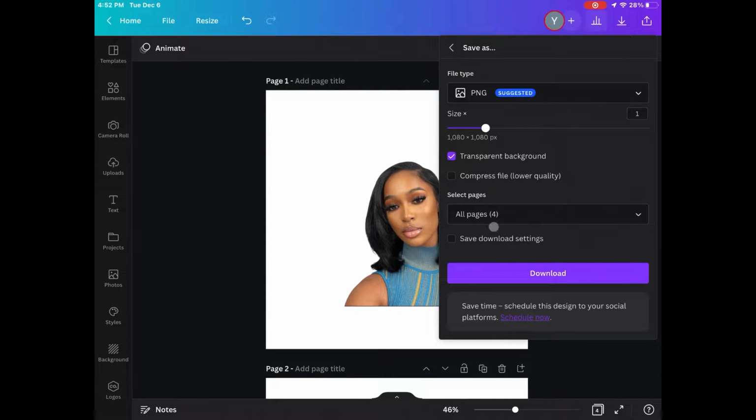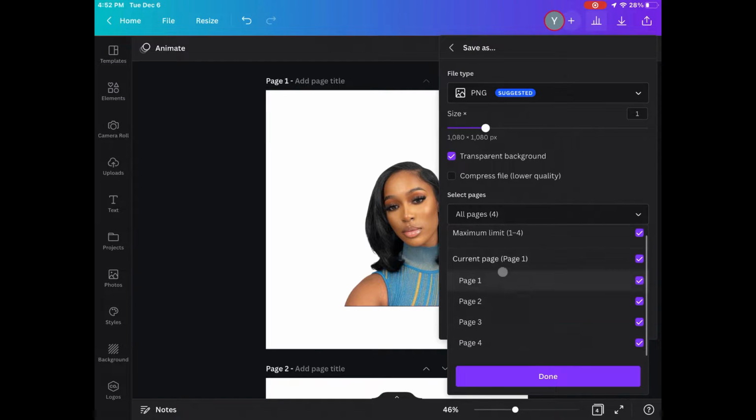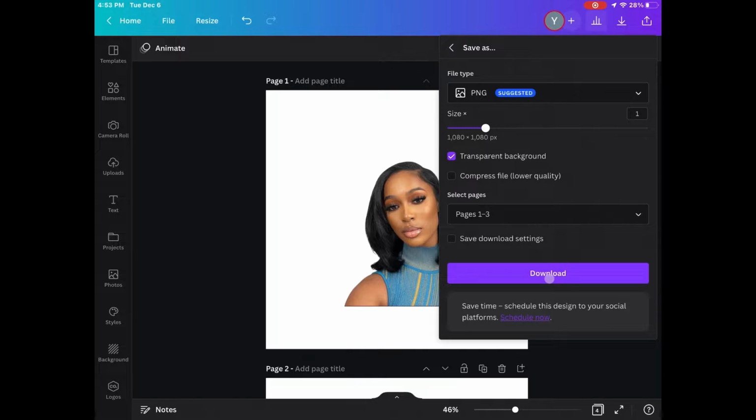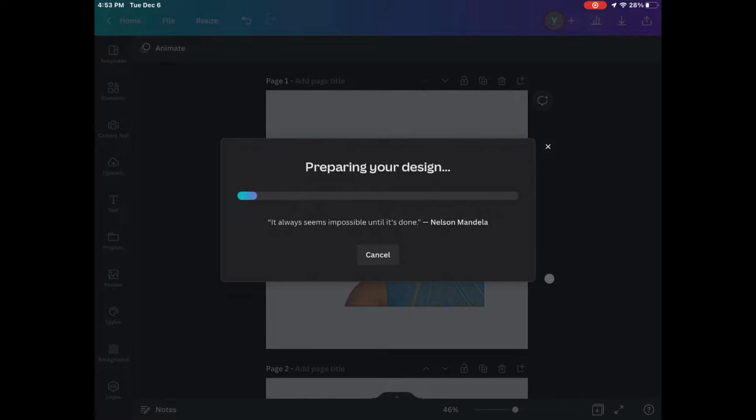Also, click use transparent background. You don't always have to save all of these. You can literally click the pages that you want. I didn't need page 4 because it's blank.